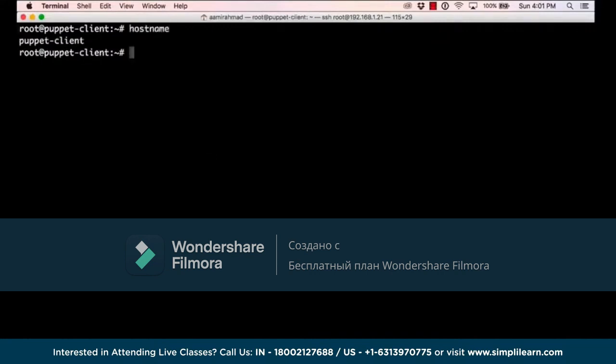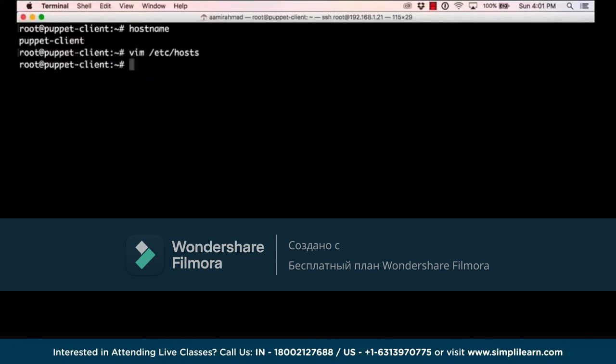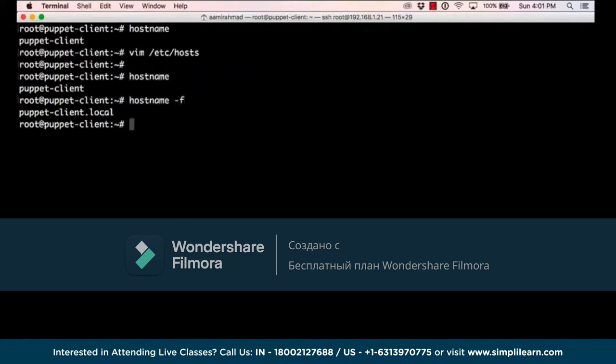So you see this has got a host name. Now we also need to set up the fake DNS here. So I'll copy this host name, open the host file, go to the end, write the IP address, and then .local, and then host name again. So this will give me a fully qualified domain name. So when I do a hostname, it says puppet-client. When I do a hostname -f, it says puppet-client.local.